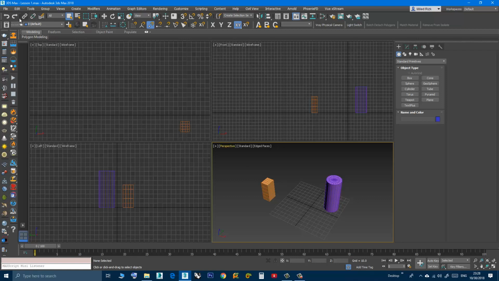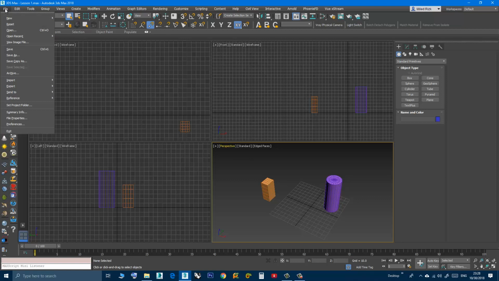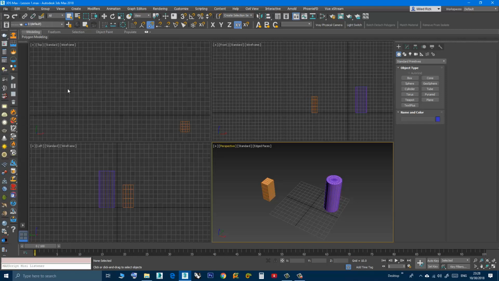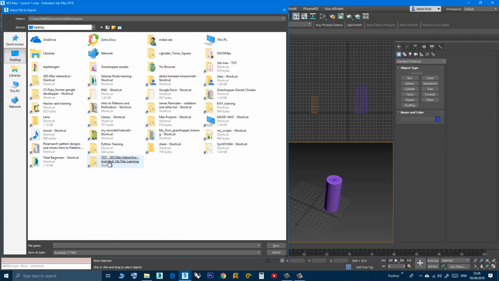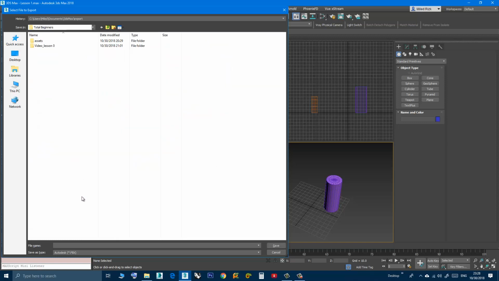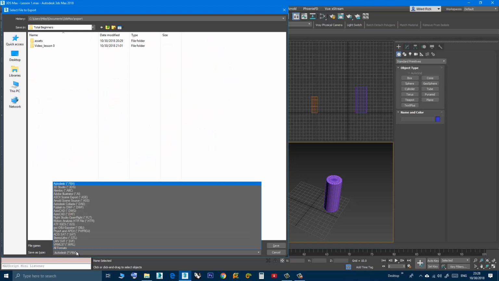In this case, the counterpart of saving is export. Now I can select and export specific objects, or I can just say export. I can export the whole scene. I will go to the directory. Here you can see the extensions that you can export to, like 3D Studio S, like OBJ, like AutoCAD, FBX. This is the AutoCAD. I will choose, let's say, the OBJ.